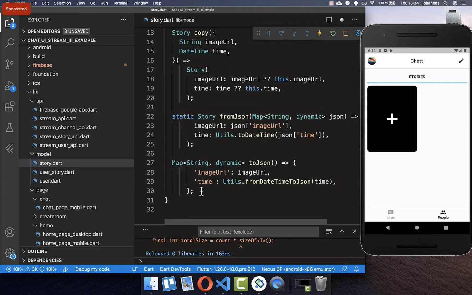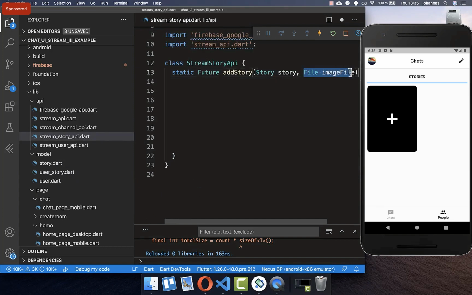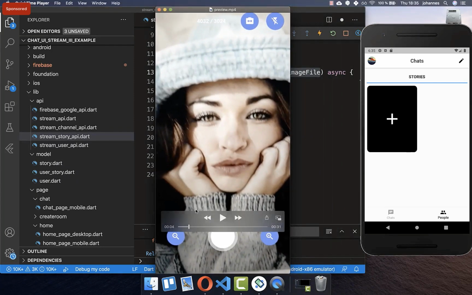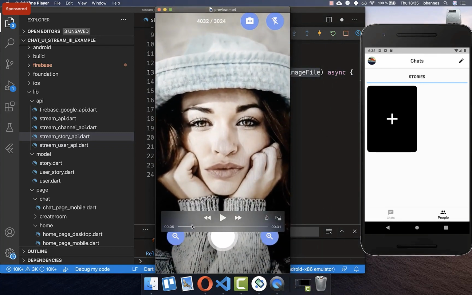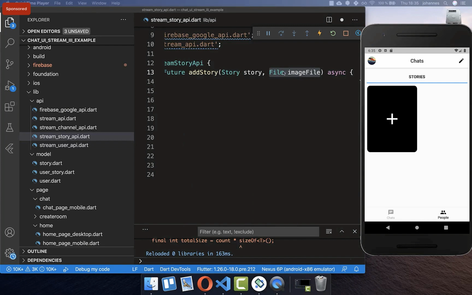And the most important thing is that we also put a fromJSON and toJSON method inside, so that we can later store our story in JSON format. And secondly, we put this image file inside, and this is later the image which we select from our camera, and we have it then in our file system, and this is what is going here later inside.